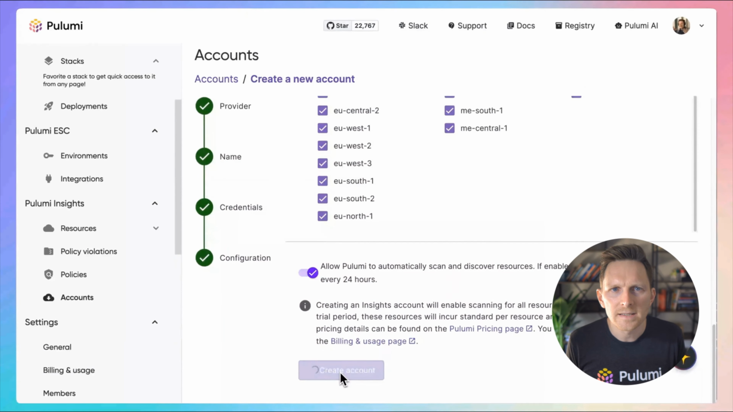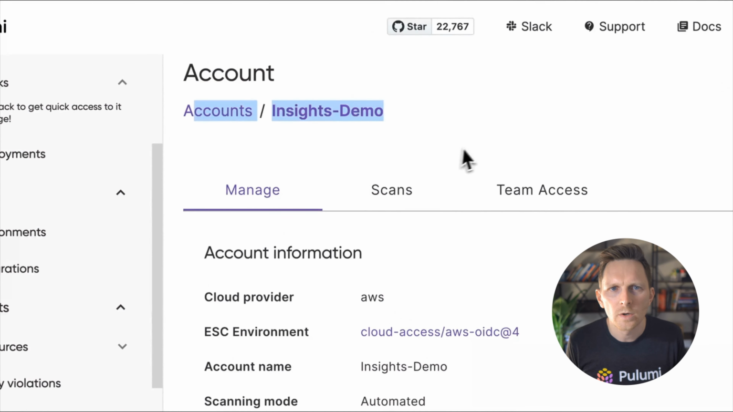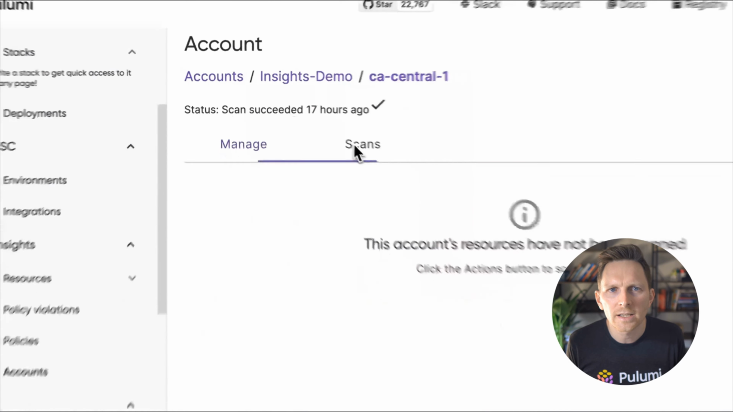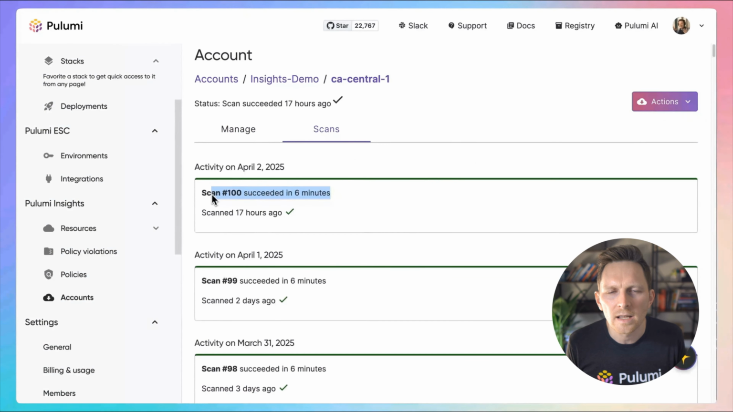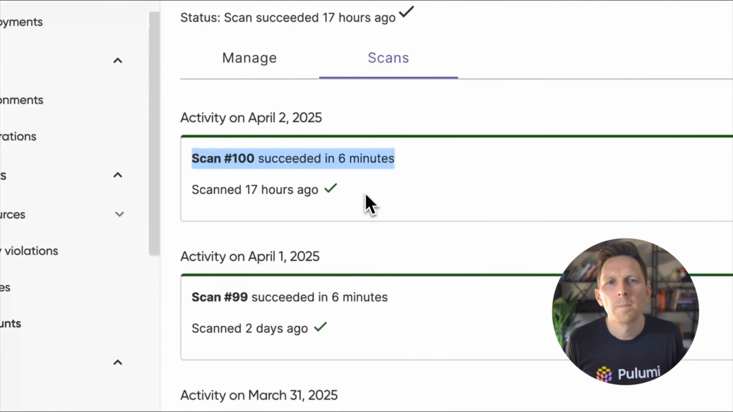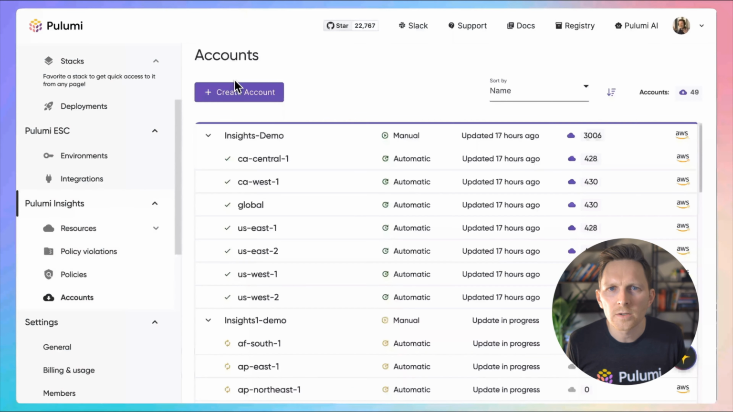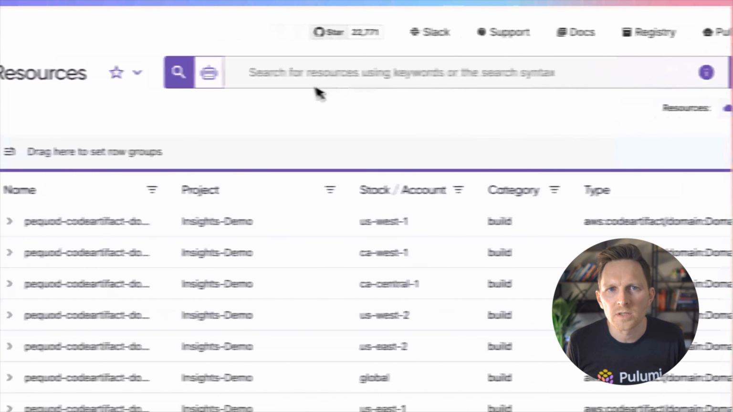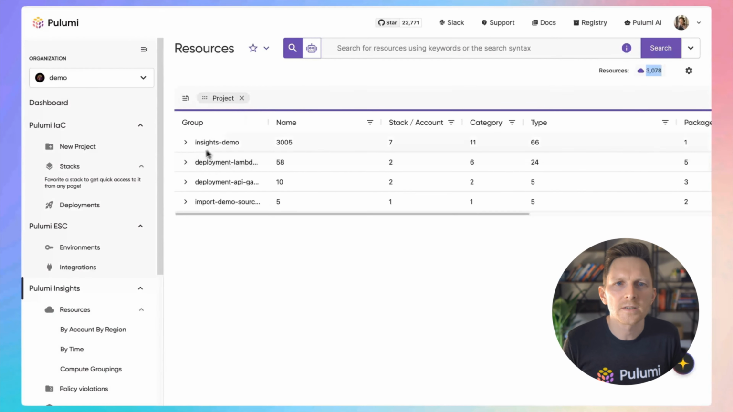Once I do that, I end up on this account page where I can see the list of accounts, and under it, here's all my sub accounts. If I click on a sub account, I can see when it was scanned and if the scan worked or not. And then I can also see the resource counts here on this account page. But the best place to see the resources is on the resources page. And there, I can start slicing and dicing.